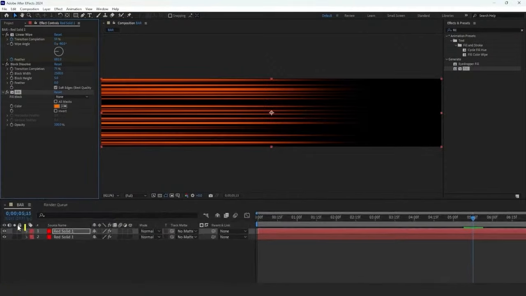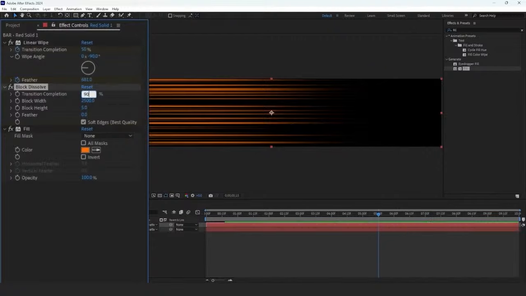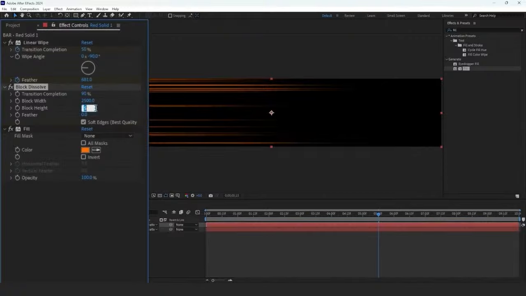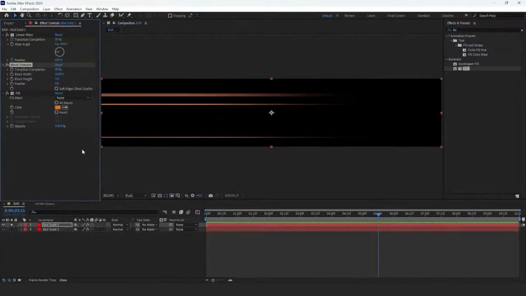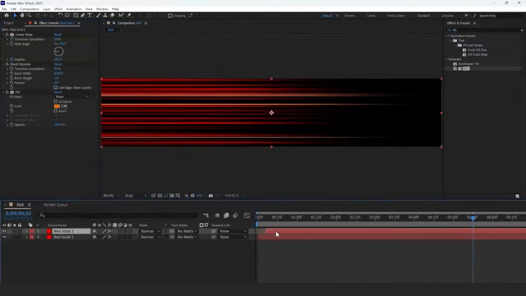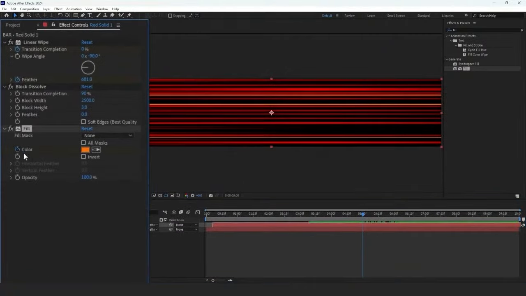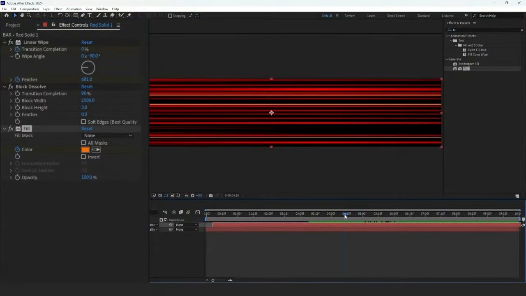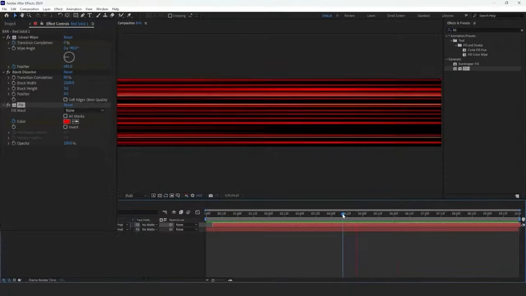Then we solo the layer and we update the setting of the block dissolve. For example, 90% of the transition completion and the size at 3. Maybe you'll keep it sharp to remove the softness. Now it's time to delay it a little bit. We can change the evolution of the color by creating keyframe for the fill color effect. For example, start with red color and end with orange color.